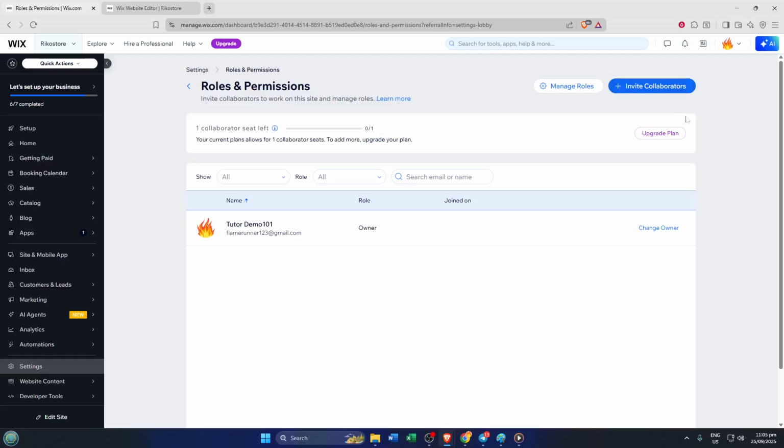Now, here's an important thing to know. If you're using Wix's free plan, you're only allowed to add one extra role or collaborator. So if your team is growing or you need more flexibility, you'll want to upgrade to a premium plan. Don't worry, upgrading is straightforward, and the extra tools you unlock, like multiple collaborators, really make a difference. Once you're on the premium plan, you're ready to invite collaborators.